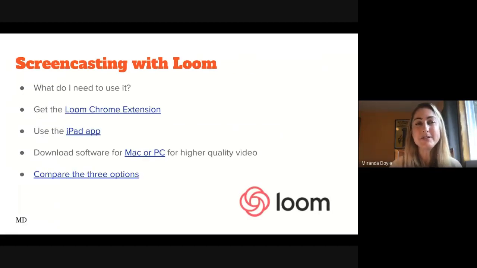Okay, so how do you use Loom? There's several options. There's the Chrome extension, so you can just Google Loom Chrome extension and install that. There's an iPad app. If you're using a laptop, you will want to download the software for your Mac or PC. It's got higher quality video and more options. There's also a little link there to compare the 3. But I would say if you've got a laptop, go ahead and download the software in addition to the extension, and the extension will let you start it up.